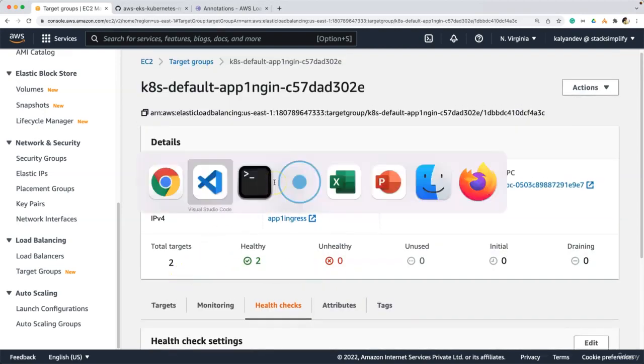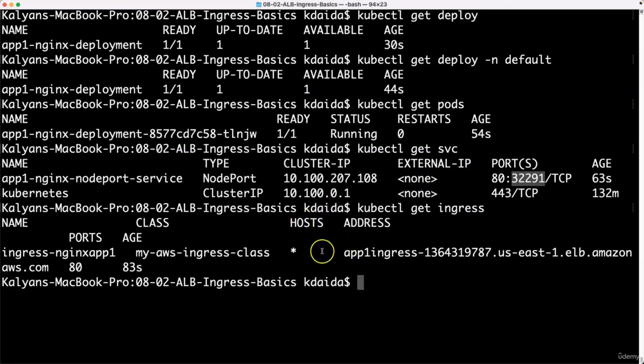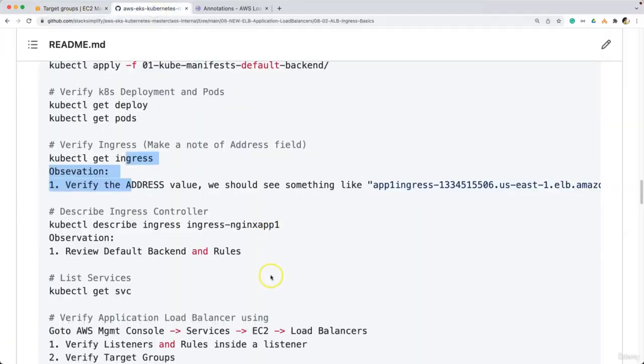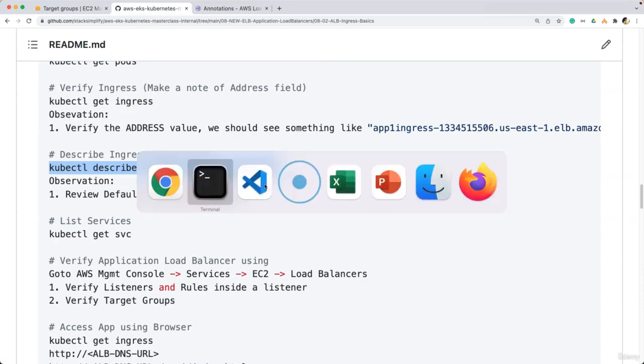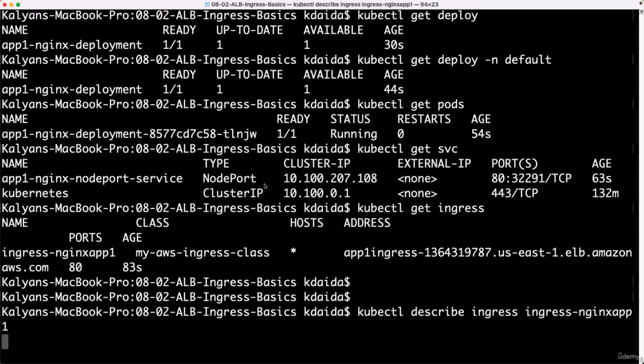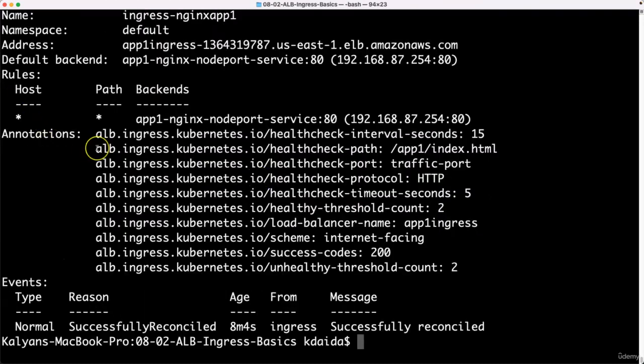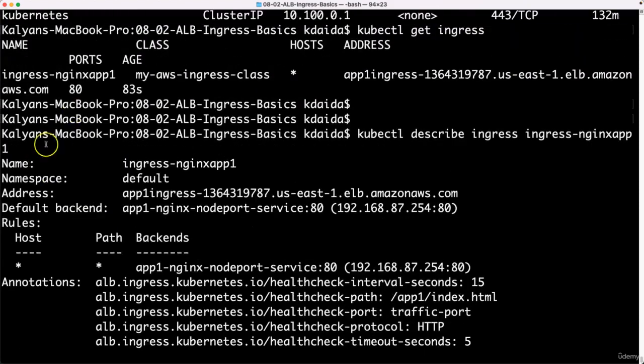So now let's go back here and also go back to our GitHub. Here, describe ingress controller. So just review and understand more about it. Let's copy here and go here. kubectl describe ingress, and the ingress name is ingress-nginx-app1. And if you see here, in the ingress, name, namespace, address, and in the default backend, you see the default backend value is provided here, which means in host there are no paths, only the default backend related information is provided here.